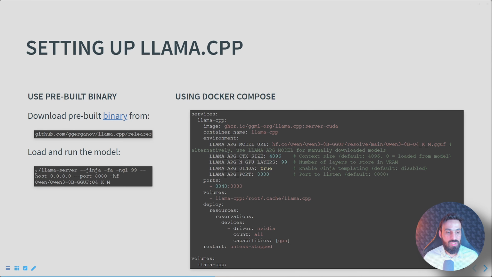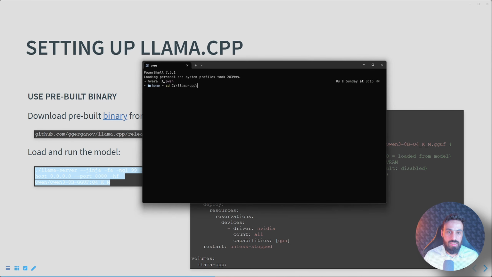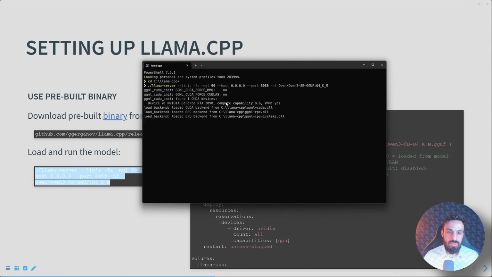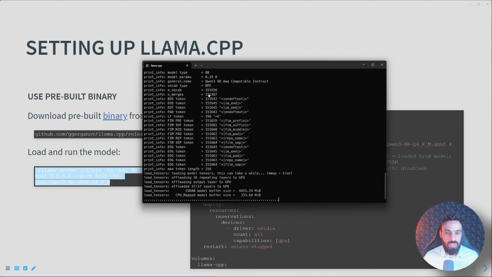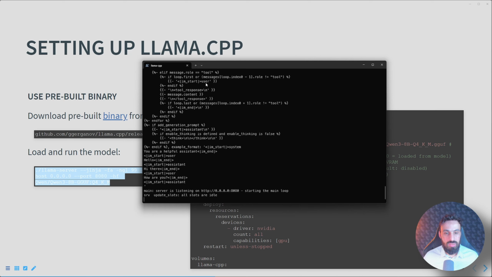In this case, let's use the binary. So I have it already downloaded. I put it under C. And if we run the command, it will load the model, load the chat template. And then now it's running on port 8080.